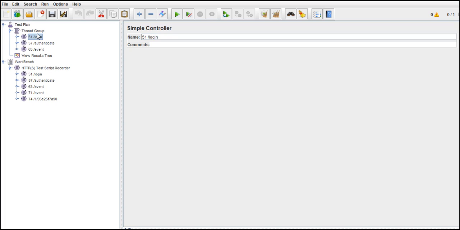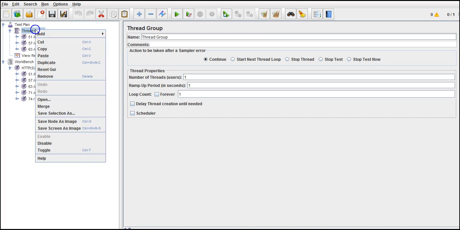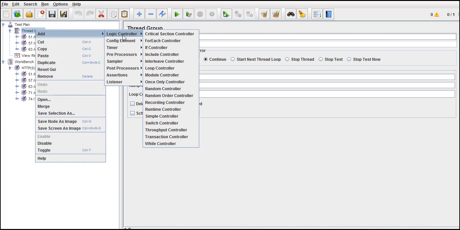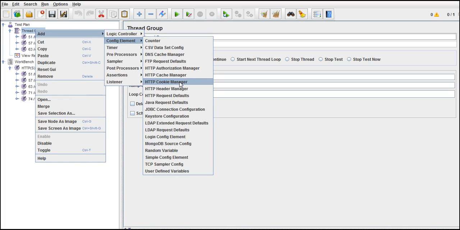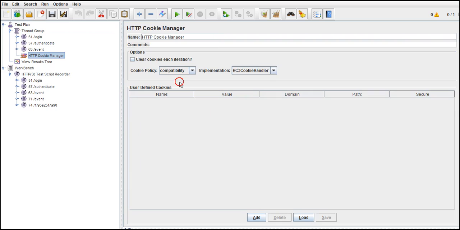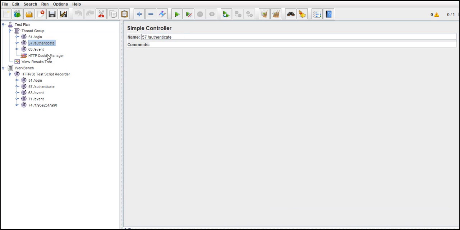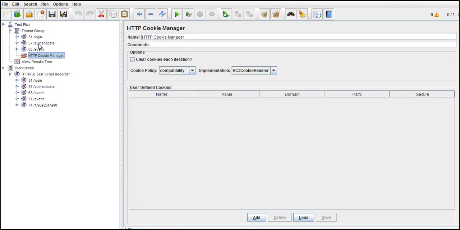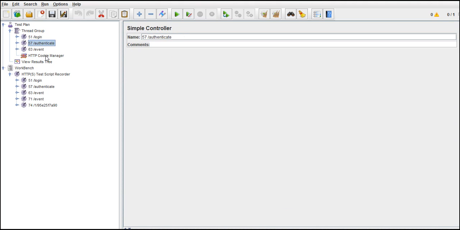That's the reason they have specifically told us to add a cookie manager. If you look under config element, you see the cookie manager. Just add this, and it will automatically maintain the cookie session for your application. More about this I'll talk about in the future. There is a concept called correlation. When I talk about that, I'll let you know more about the cookie manager. There's nothing much to it. You need to add this cookie manager to make sure your session maintains cookies.